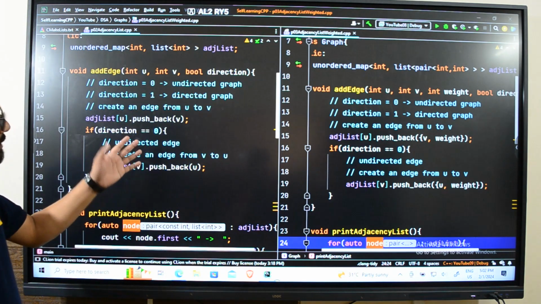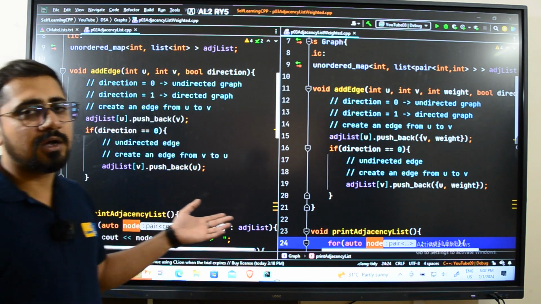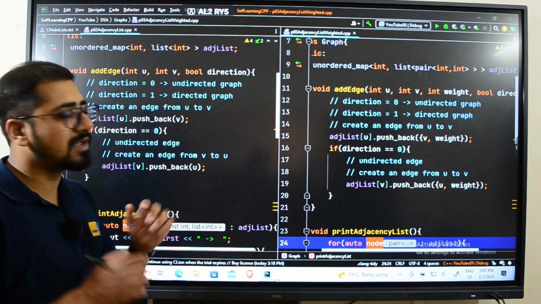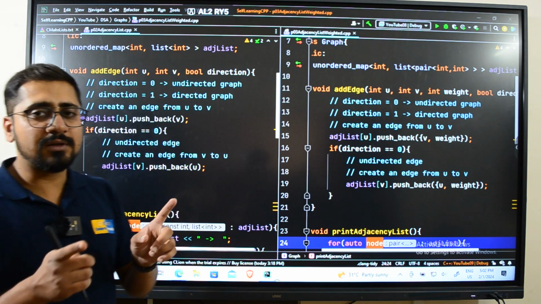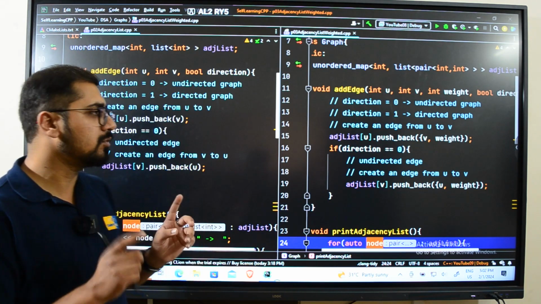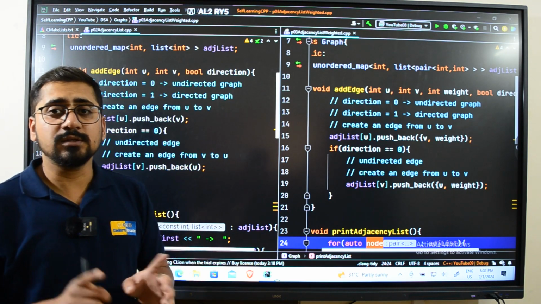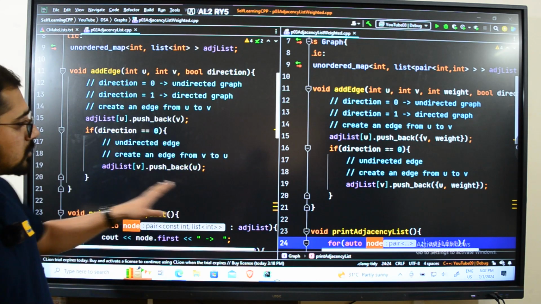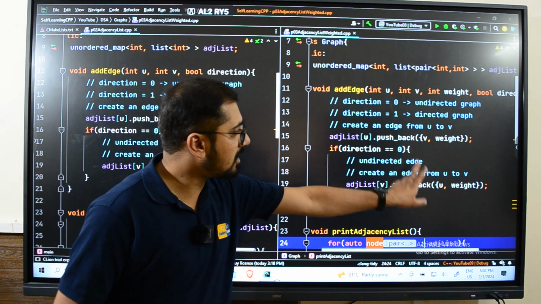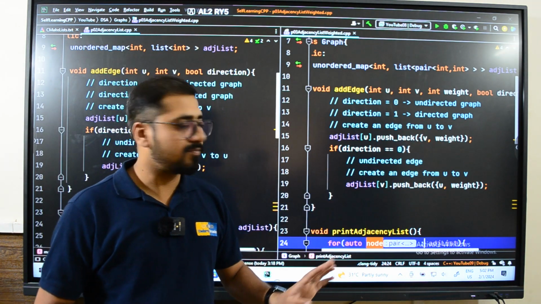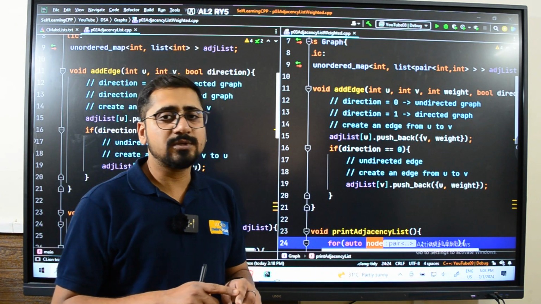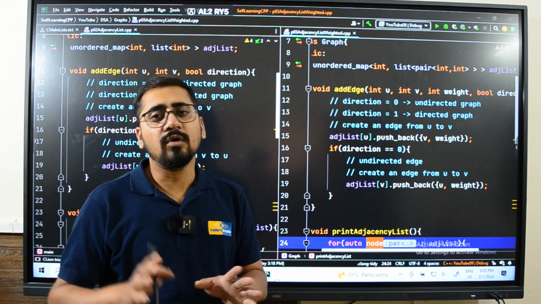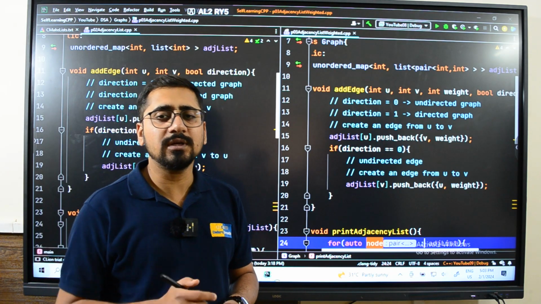Then similarly, if it is an undirected edge, then it is obvious that we have to do it for the reverse one also. If it is 0 to 1, then we also have to do it for 1 to 0, and the weight is going to remain the same. So here also we are doing the same thing, we have just swapped u and v. Dot push_back u comma weight. It will be storing the exact pair of the destination node along with the weight.